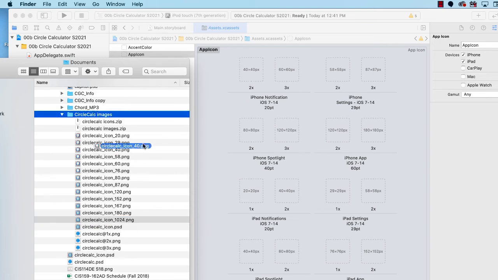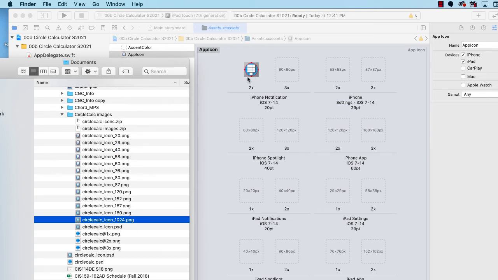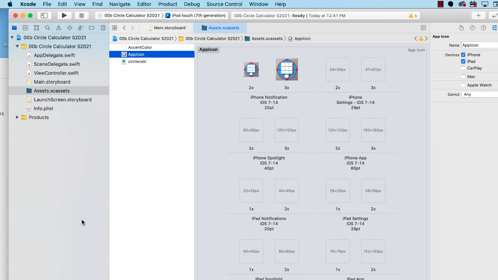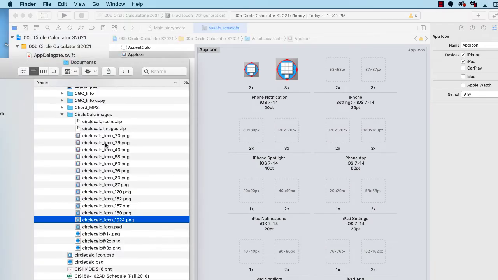So here I want my 40. I'm going to drag it to that area. This one is 60 by 60. I've named all these appropriately in terms of the size that they are. And then I need 58. So I would go ahead and do that for all of these.